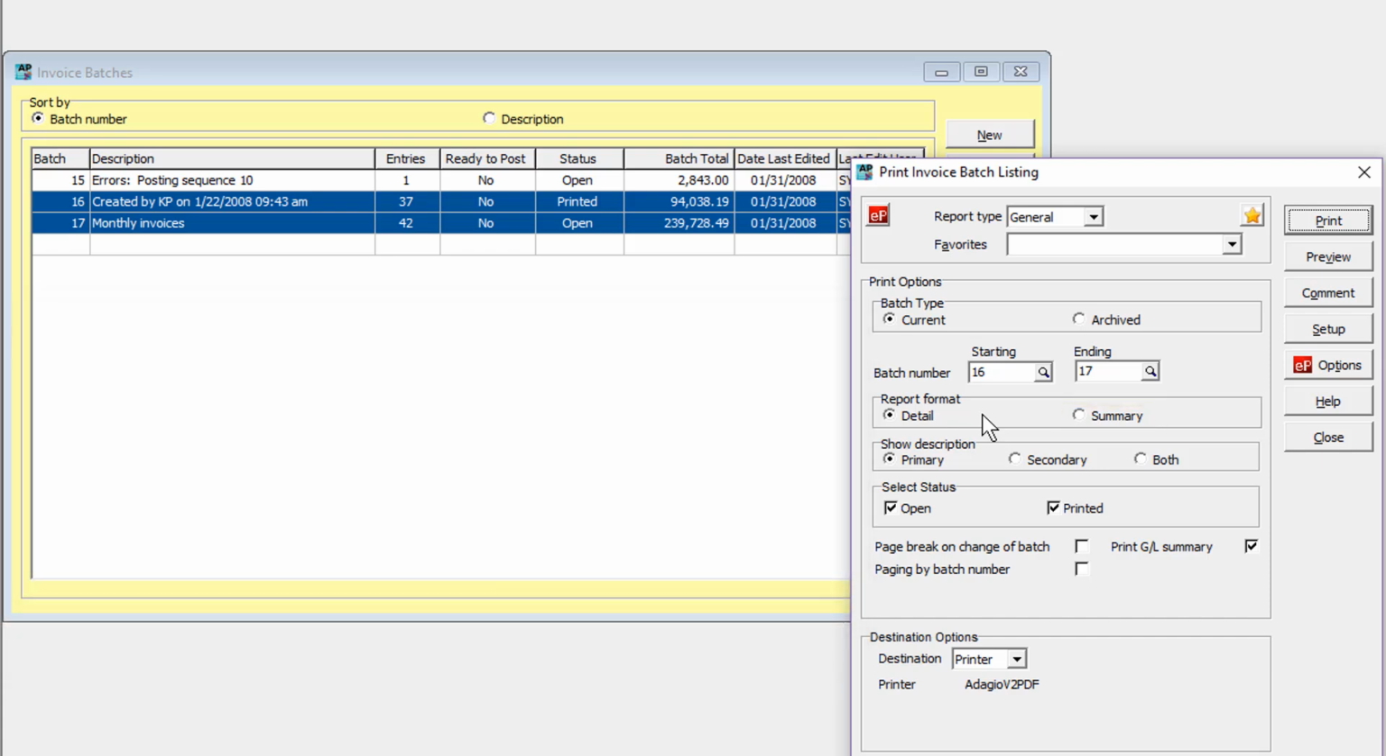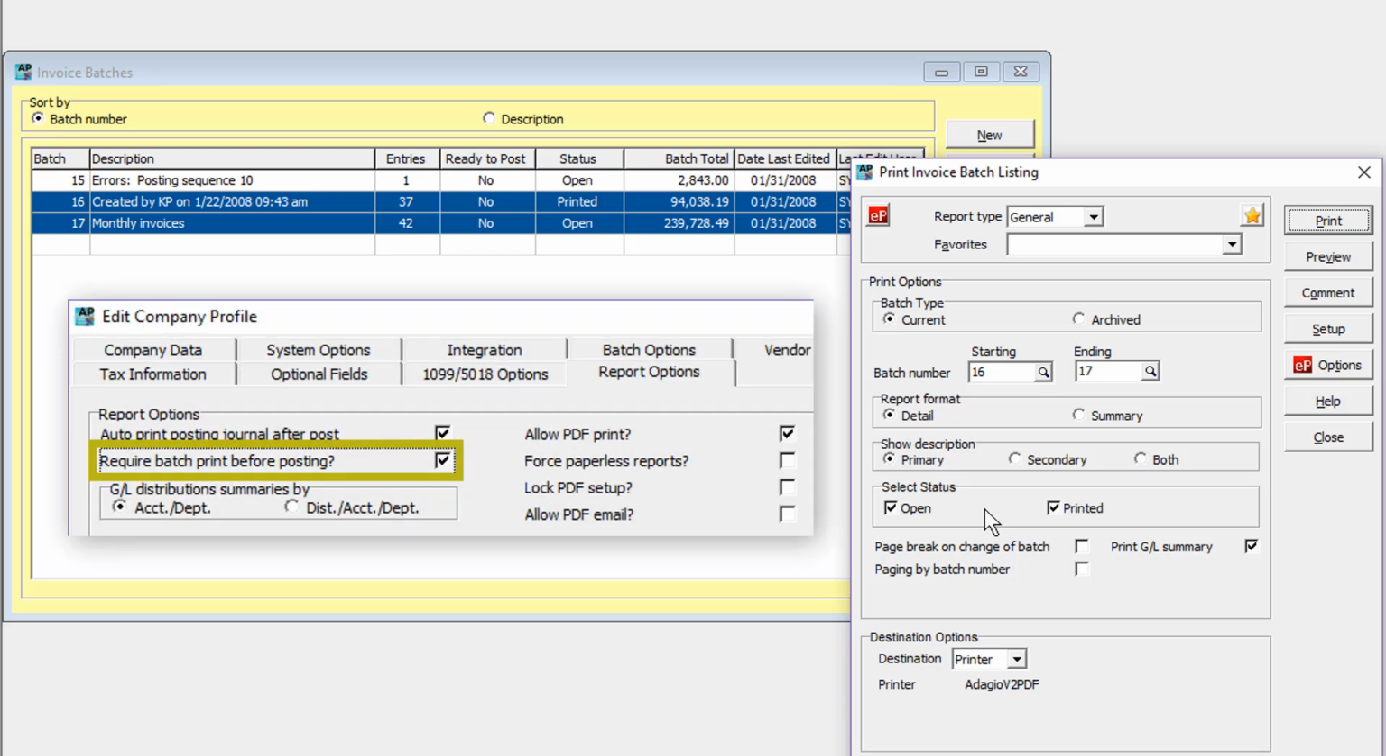When batches are printed to paper or file, they are flagged with a printed status, and editing a printed batch removes that status. You may choose to restrict printing to either open or printed status batches, perhaps to avoid reprinting batches that haven't changed. And a company profile option to require batches to be printed before they can be posted uses this status to determine selection.